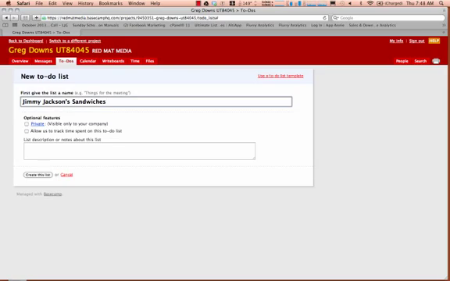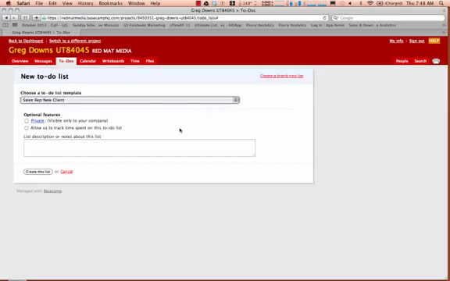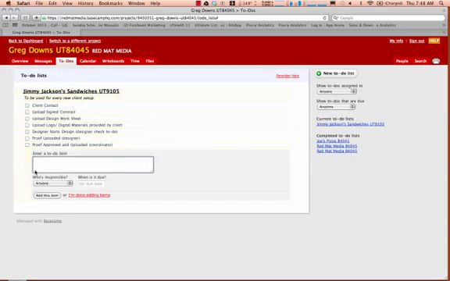Okay. And you can put your sales ID. And you'll notice that you have an option to use a to-do template. We want you to use that because we've preset all the steps you need in the project. You can put some comments here for yourself if you need to and create the list. You'll notice that pops up. There's my Jimmy Jackson sandwiches, my ID number, and all of the things I need to do.